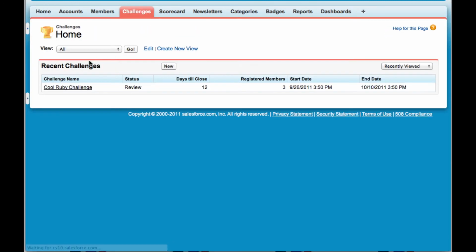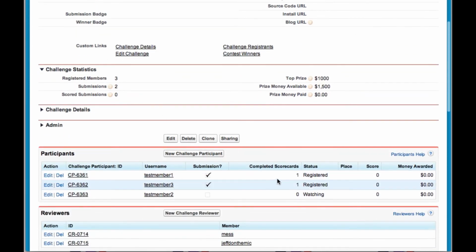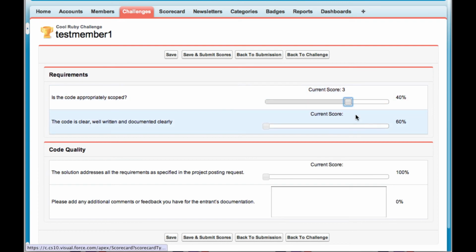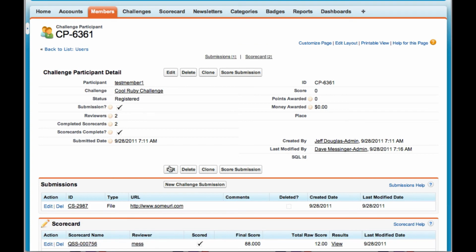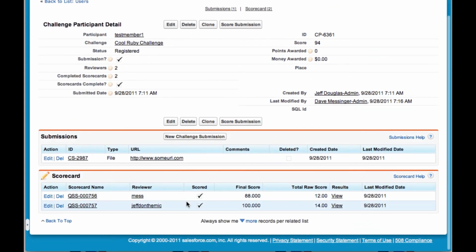All right, so I'm going to go back to this challenge, and now I can see that I've got 1 scorecard complete. So as the judge, I would go ahead and score this one. We'll give this guy a good score again, and we'll score that. And now since both judges have scored this person, you can see there's 2 reviewers, 2 scorecards complete. It's going to go ahead and score this person right here. You see it changed to 94. And so this guy's all completely scored.